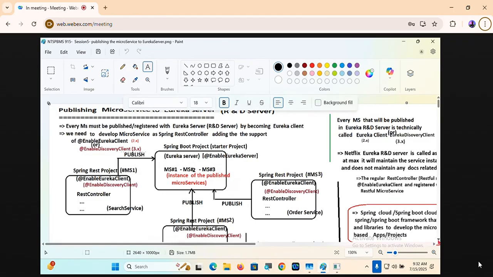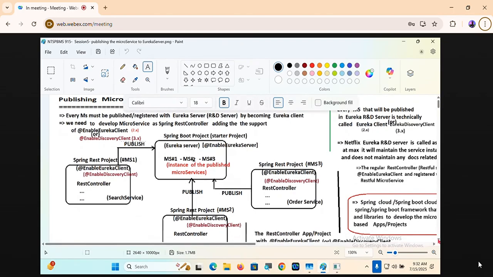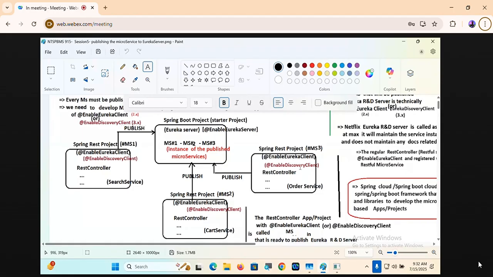Super, guys. Tell me, this is my MS1, MS2, MS3. How have they become Eureka clients? By adding @EnableDiscoveryClient. Every microservice is a REST controller. And this is published in Eureka server or not? Same is published in Eureka server or not?